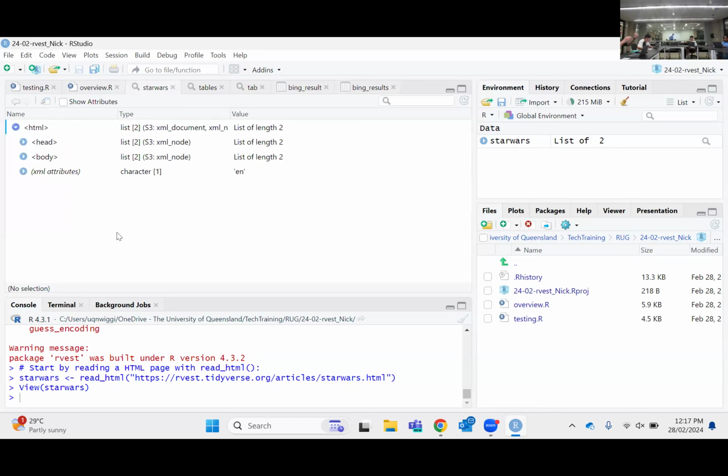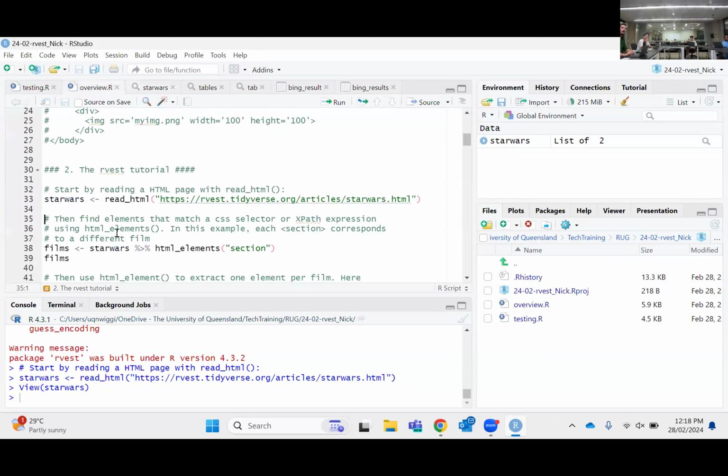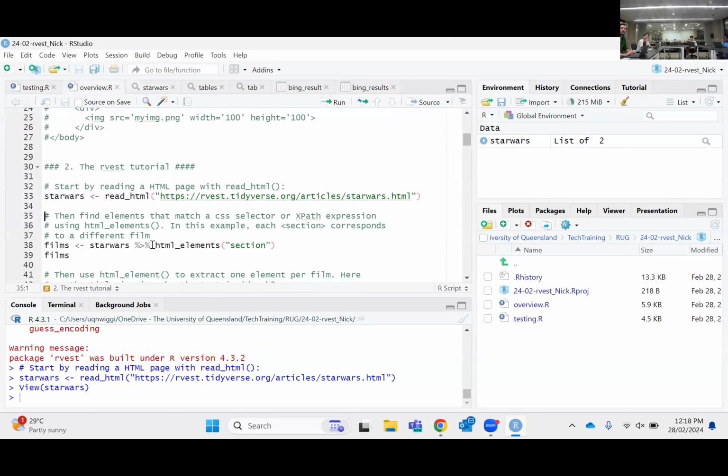So it's kind of like a list of all these different things. It's a little bit hard to probe into, like it's not like a neat little data frame. It's a little bit more complicated. You've probably come across those sorts of things before. But what we can do is use functions like this html_elements function to look at the elements, like the different div tags, all sorts of things. In this case, we're saying, give me everything that's inside the section tag. And that's how the different films are spaced apart.